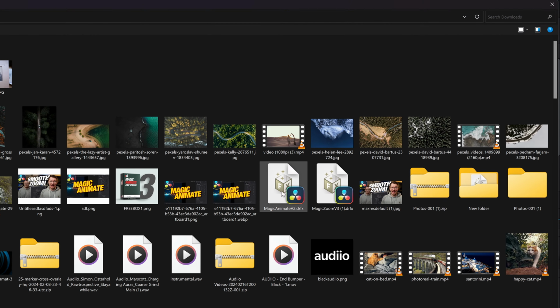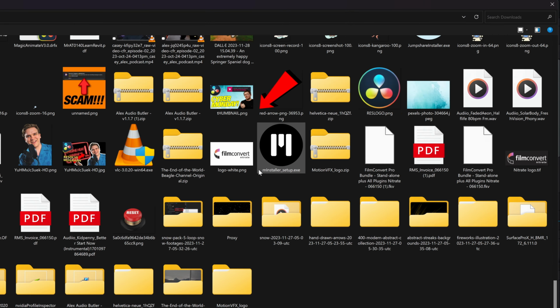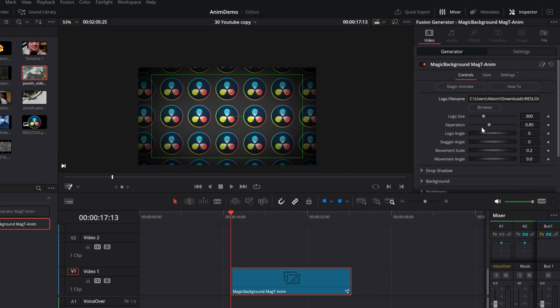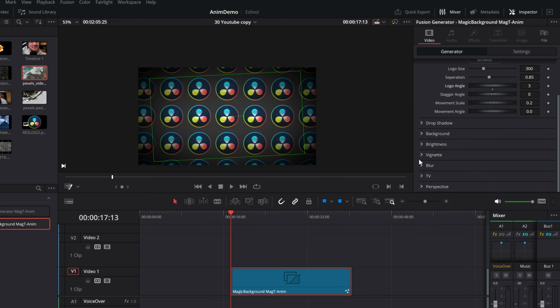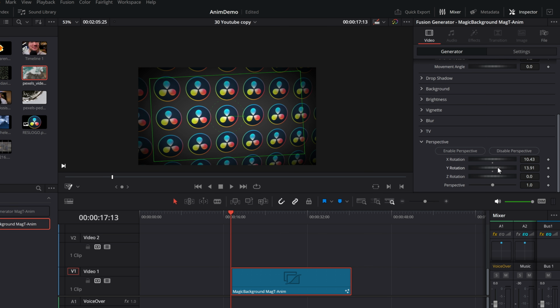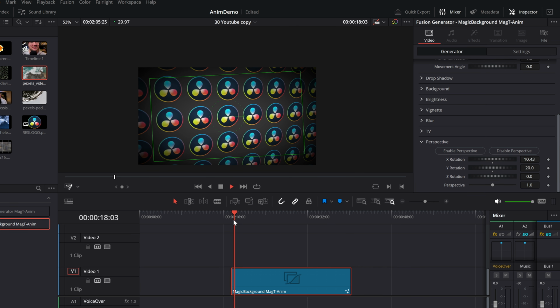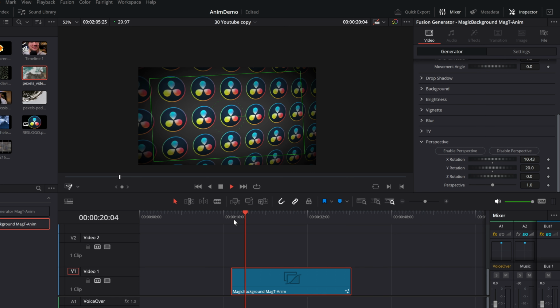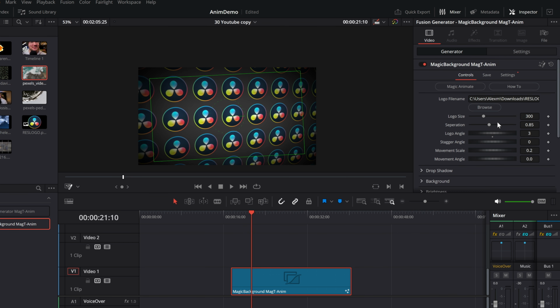And then we go to browse. So I'm being naughty and just using my downloads because I'm lazy. We're going to grab that. We can tweak this however we want. Let's just give it some perspective. Like so. And then we've got this real simple little animated background-y thing. Same as you usually would.